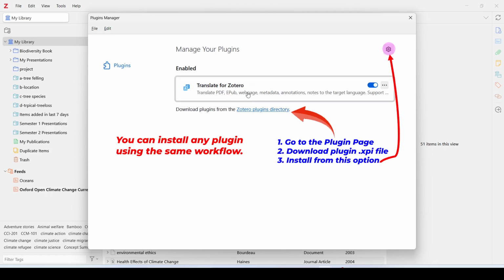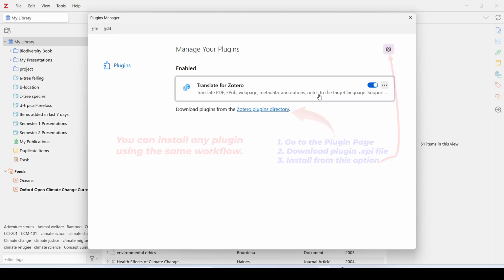So Translate for Zotero plugin has been installed. And as you can see, the Translate for Zotero plugin can translate PDFs, EPUBs, web pages, annotation, notes from one language to the other language. So this is a really handy plugin to have.